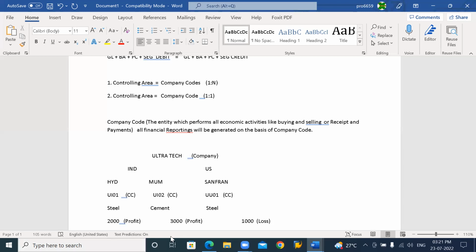4,000 profit, right? 2,000 plus 3,000 minus 1,000. So what is the profit here for Ultratech? 4,000.